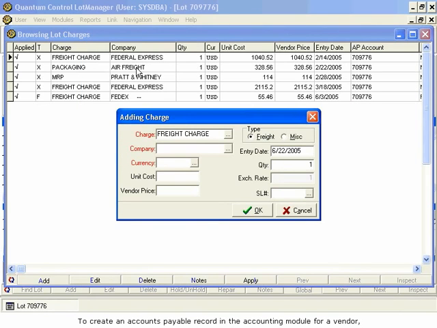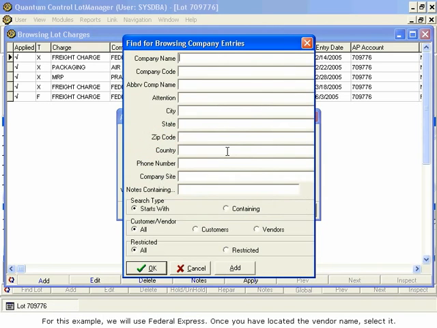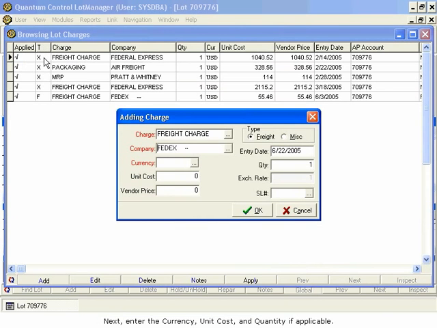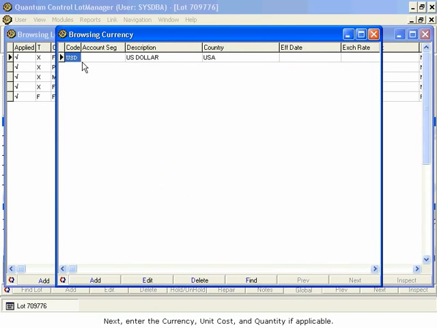To create an accounts payable record in the Accounting module for a vendor, you will select the Table button at the end of the Company field and search for a vendor. For this example, we will use Federal Express. Once you have located the vendor name, select it. Next, enter the currency, unit cost, and quantity if applicable.